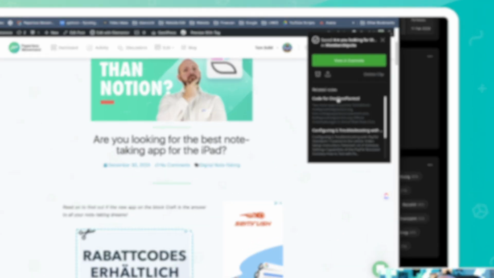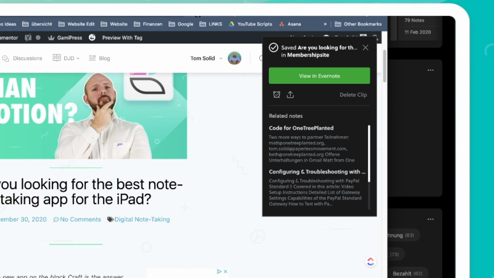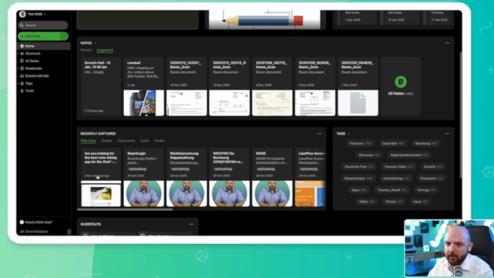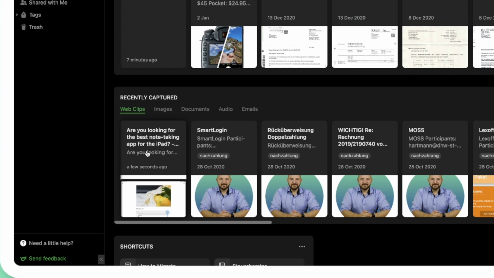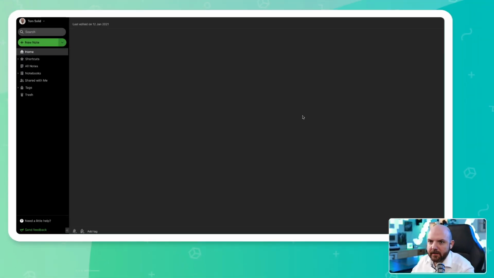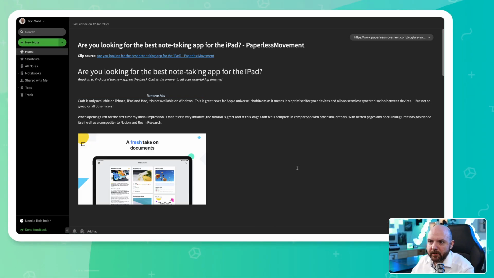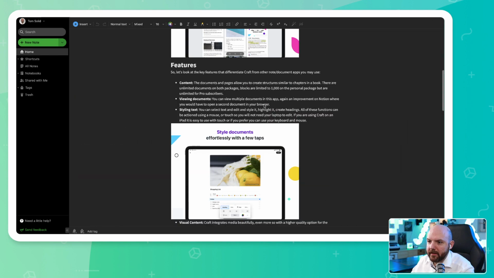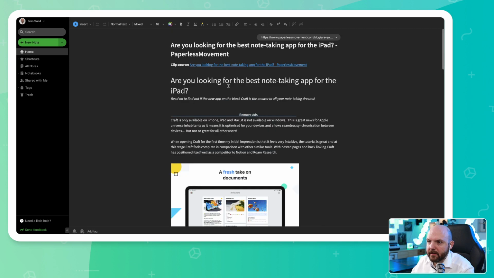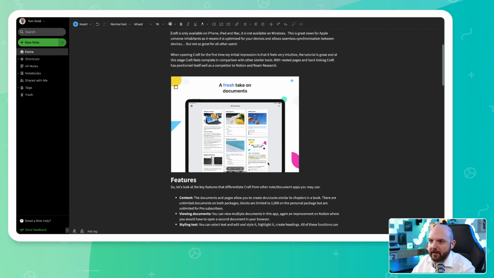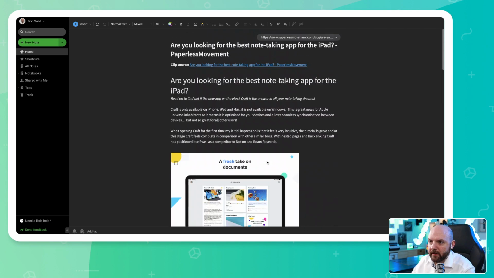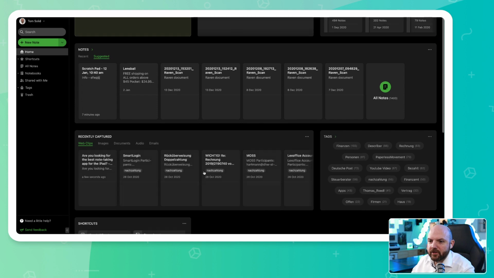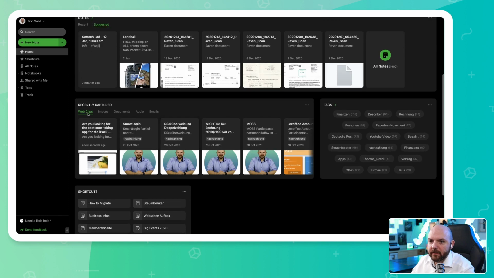It also shows me already here the related notes, but let's go back to Evernote. And here we go. See, it just added the web clip here. I can just click here and now we have the simplified article that we just saved. I can change the note width to optimize readability. And now we have a nice article that we can just keep reading through. So I can delete this, I can edit this, and all the links are working in there. That's great, and it just showed up in recently captured web clips. That's easy to find now.